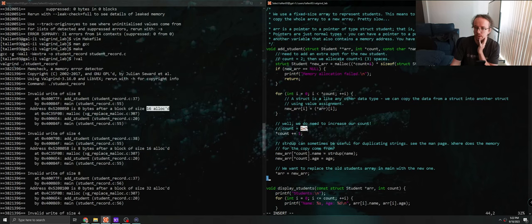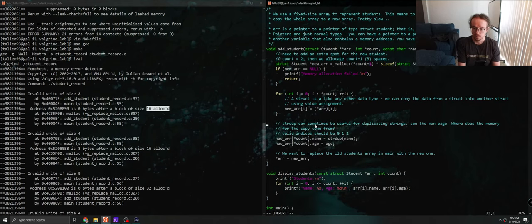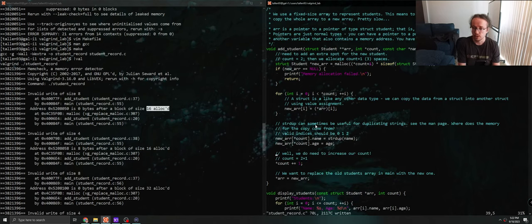The problem here is you're saying you have 3 elements in the array, but also the index is 3. But the only valid indices should be 0, 1, and 2, right? 3 elements, 0, 1, 2. We shouldn't be using 3. So what's happening here is we are incrementing count too early. We need to increment count later, after we've already dereferenced this to be the last index. So that's problematic. So we've moved it down.